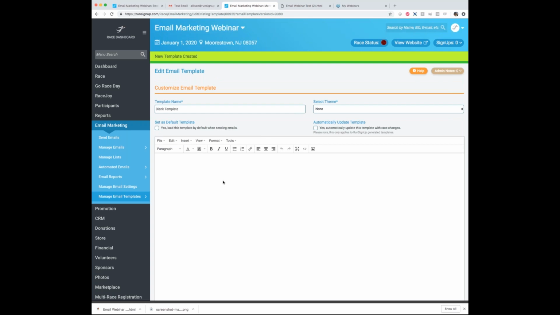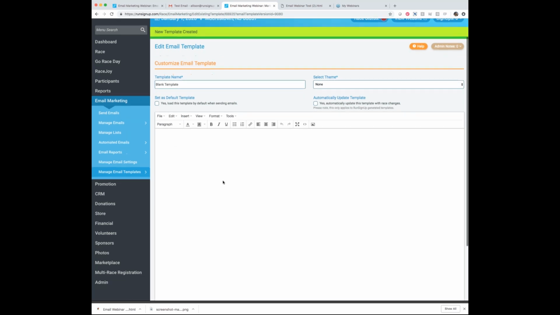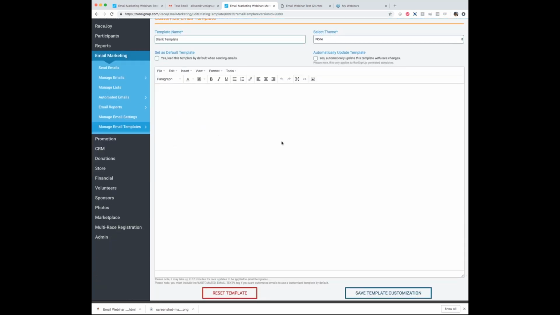The blank template is useful. So first of all, you could just have it be blank and not have any sort of template to it if that's how you want to be able to send your emails. But this is really great if you are more of an advanced email user and you want to build out your own with your own unique HTML coding.